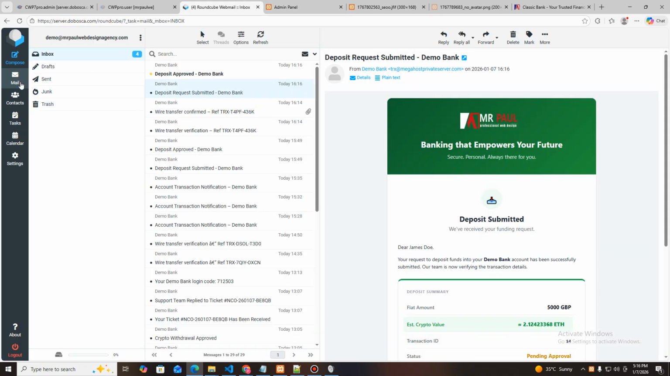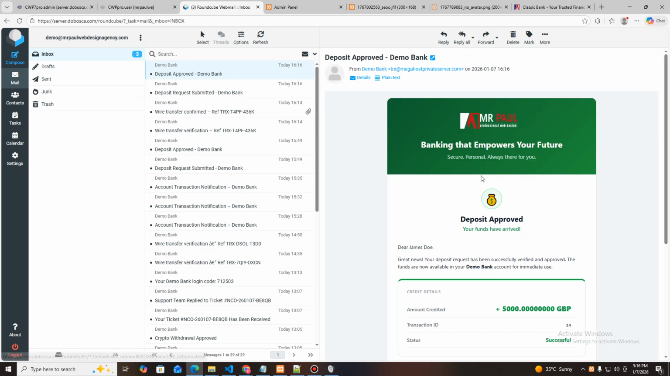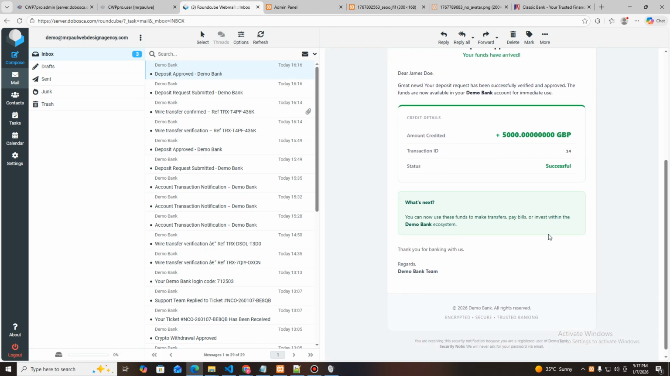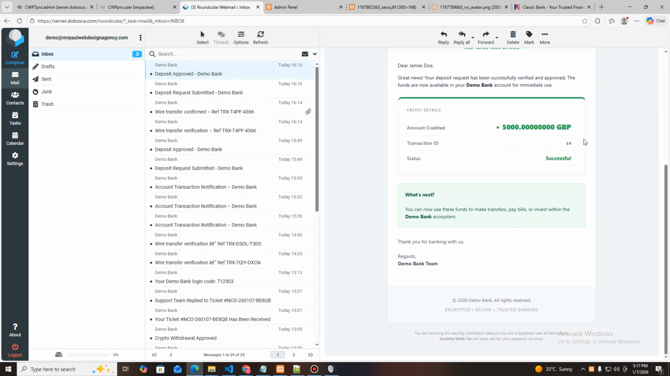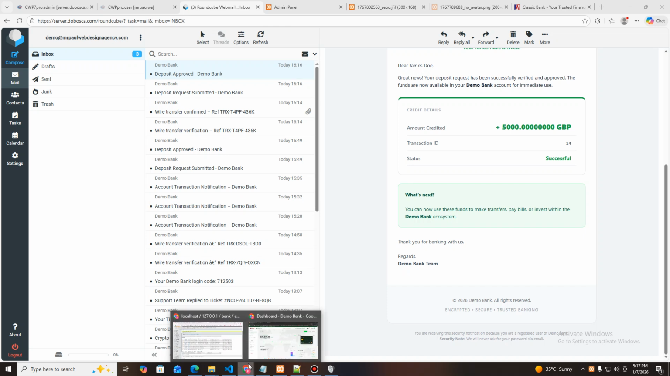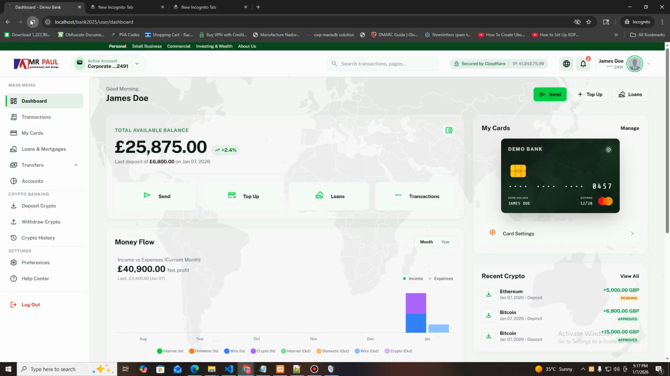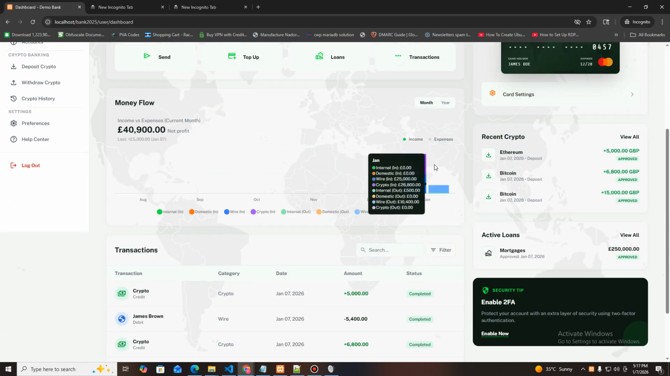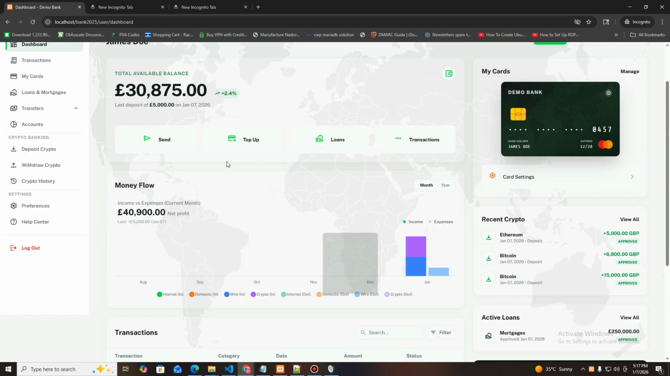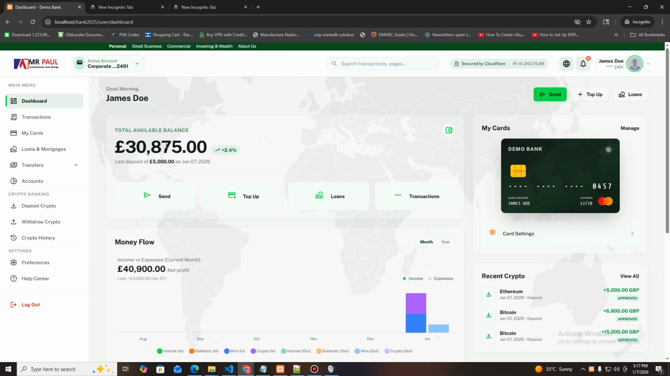Done. Check our email. Deposit approved. So plus £5,000 has been deposited into the account. Done. So everything is, so you can see our money flow charts. It explains everything. So that is all about this script.